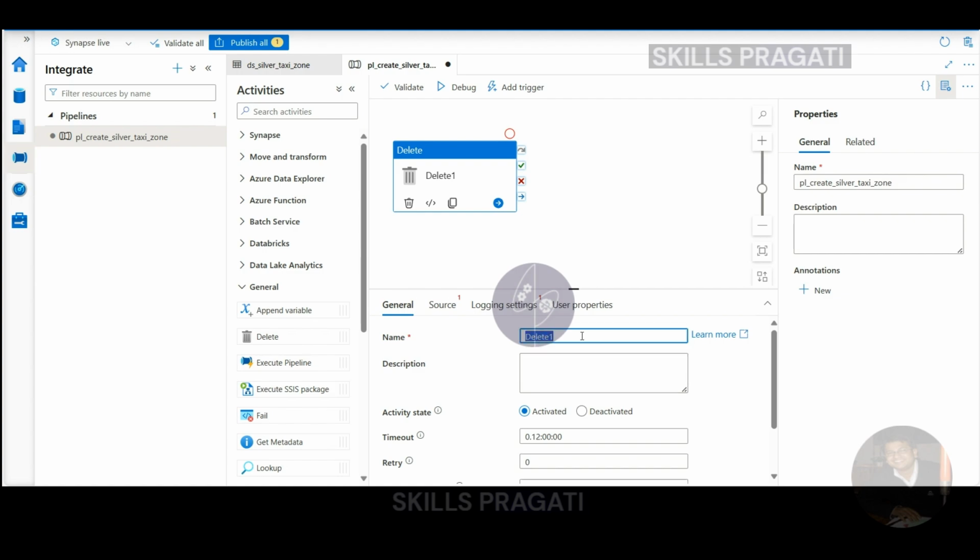So let's give a name for our activity. Name is the only mandatory option here. Let's leave the others as default and move on to the Source tab.